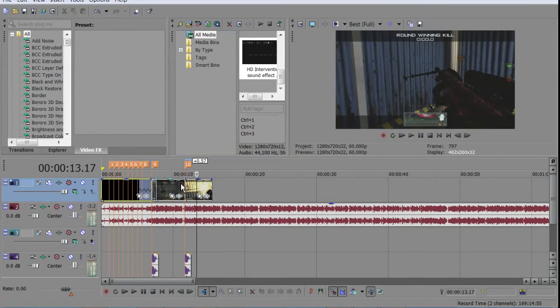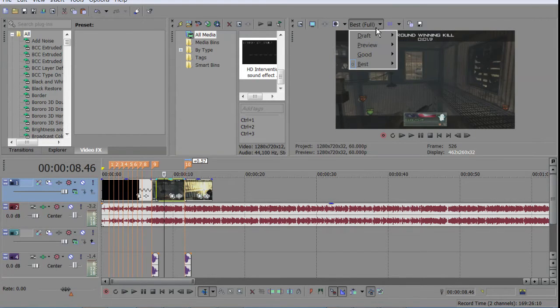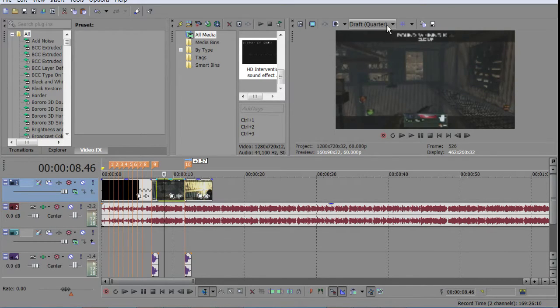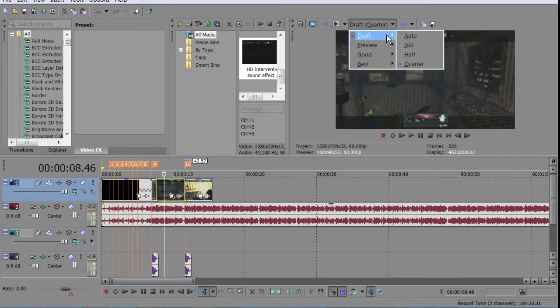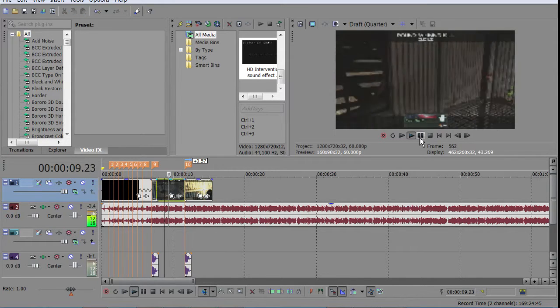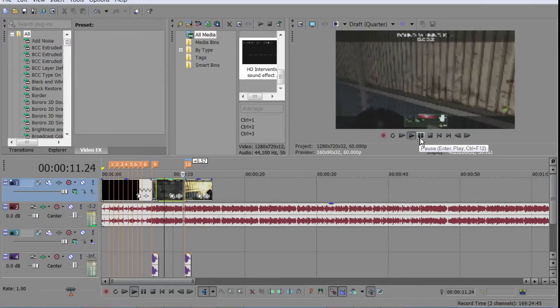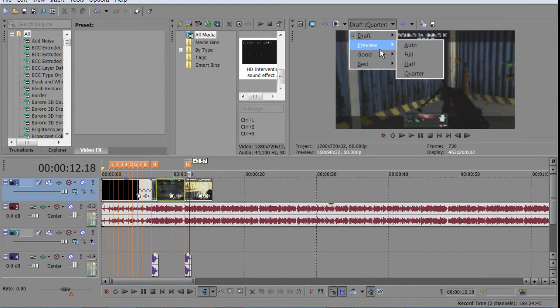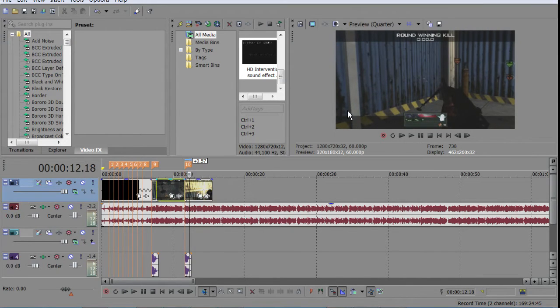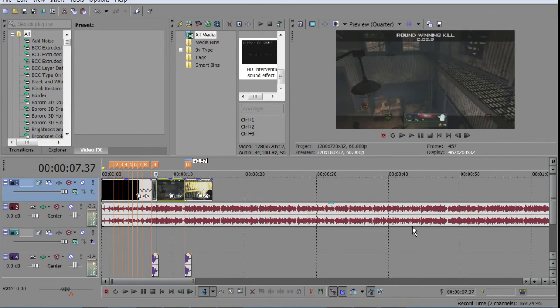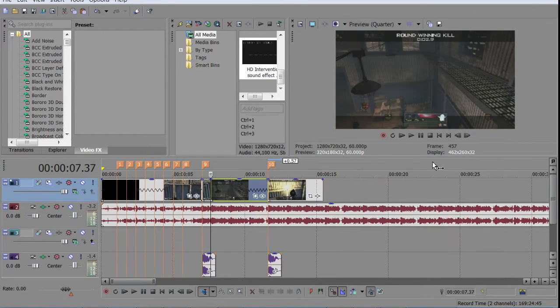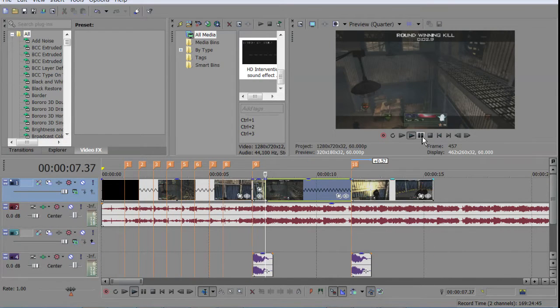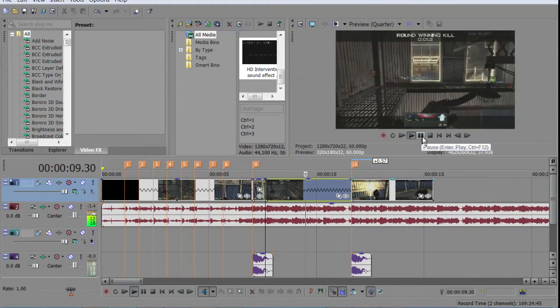Nice. I'm not sure why the clip is lagging for me. Maybe if you guys experience lag, if you come up here, you can put it on draft and then quarter. This will make the quality go absolutely bad, but it will stop the lag. So that's nice and synced up. Usually I have it on preview. It's bearable on draft. When you're doing extreme effects, you might need to put it on draft or it will lag.